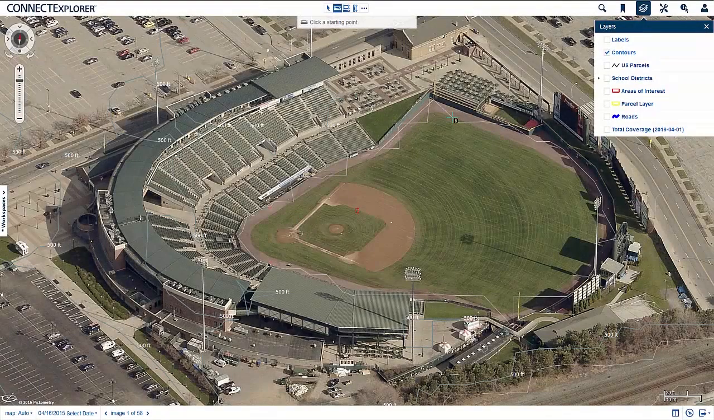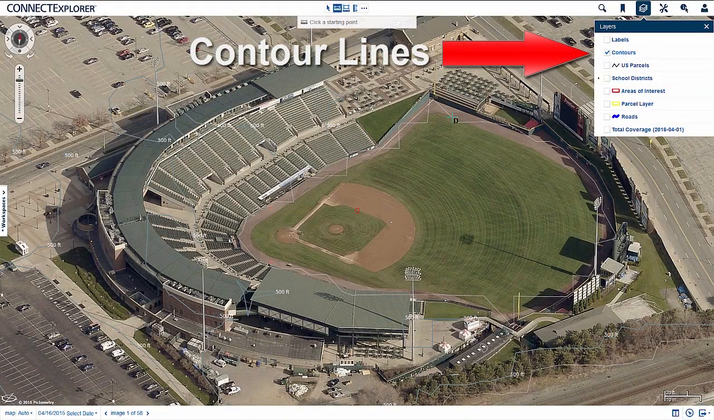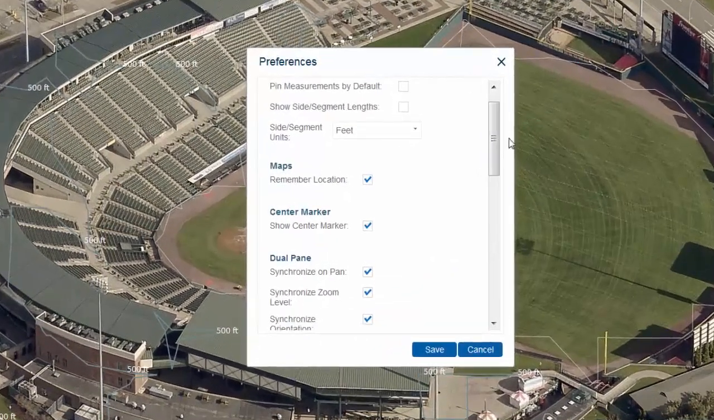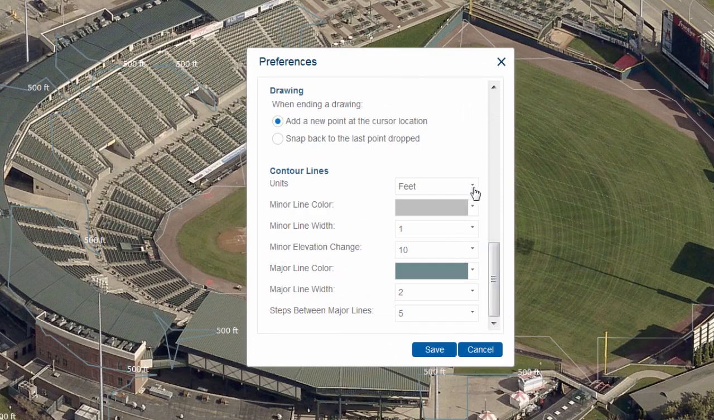Elevation contour lines are also available in Explorer, and you can determine how they display in your Preferences menu. First, choose the units in which you'd like to see the elevation data. Next, choose the major and minor line colors. By default, the lines are gray, so they do not detract from other features.